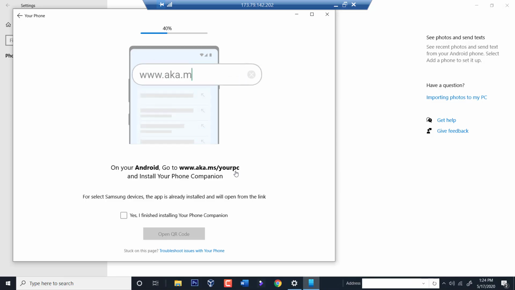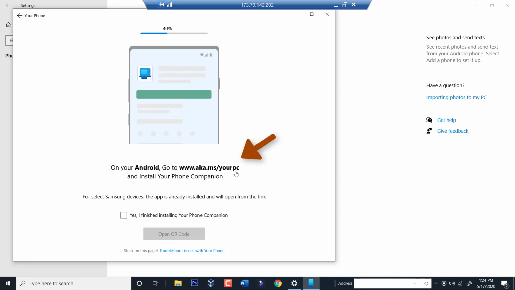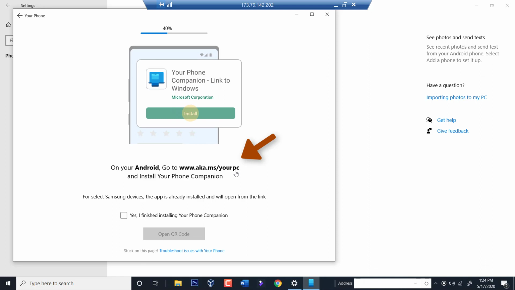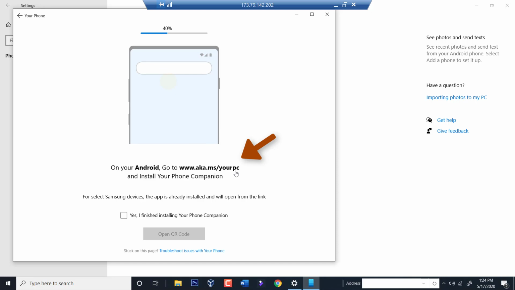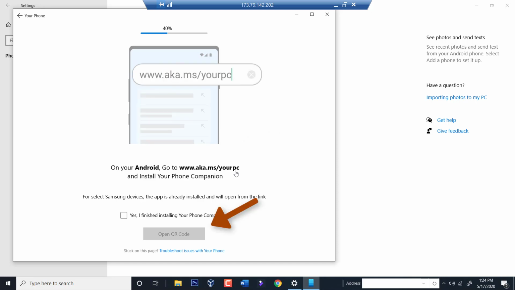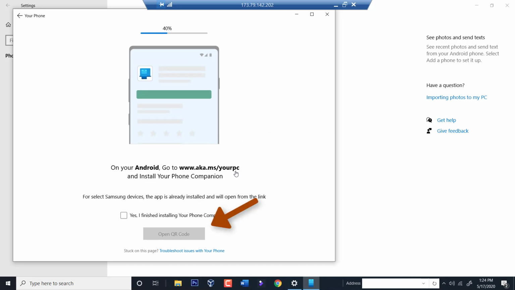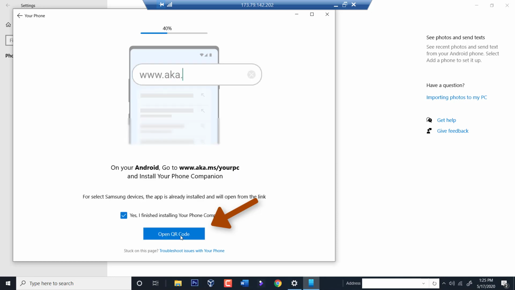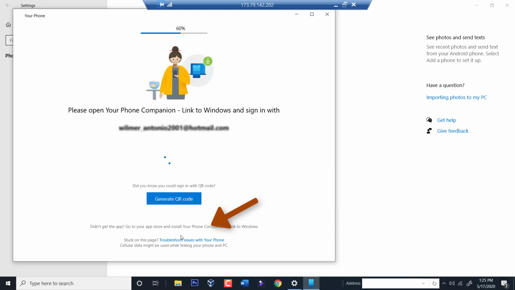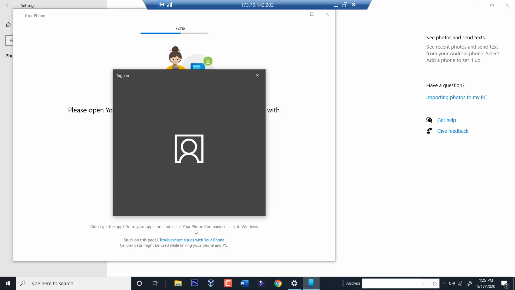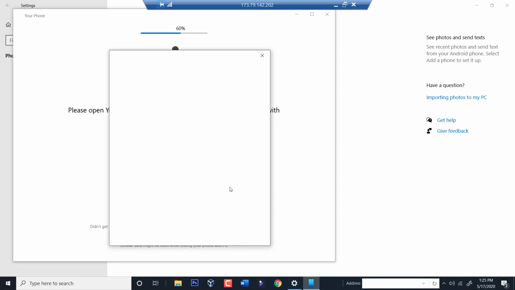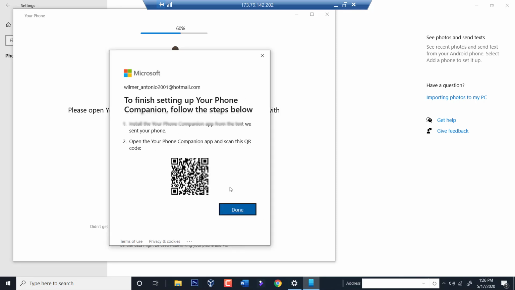So over here, we're going to write down this website right here, this URL that the computer generated for us. And we're going to click, yes, I have finished installing your phone companion, even though you don't have to because new cell phones already come with it. So once you do that, we're going to open the QR code. So once we get this code, we're pretty much done on our computer.